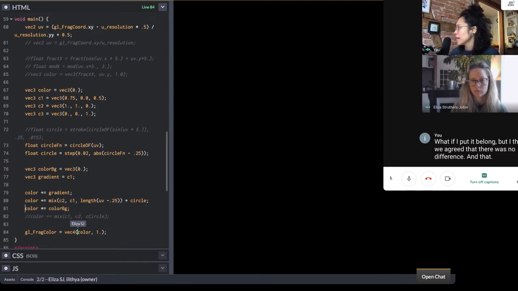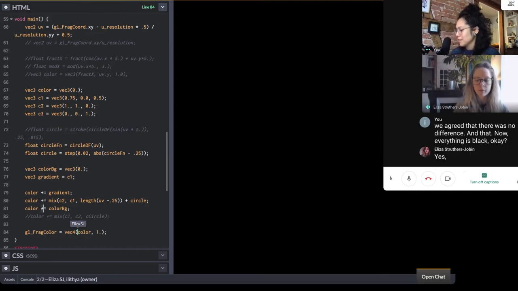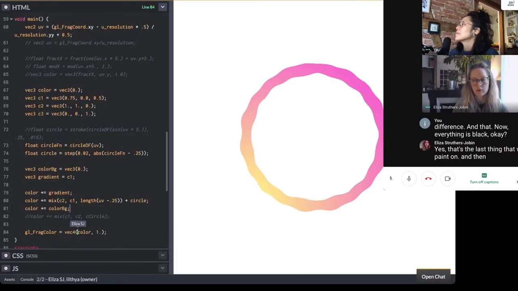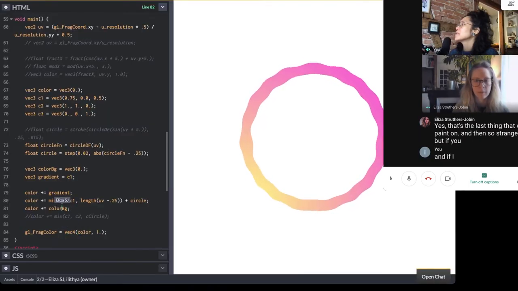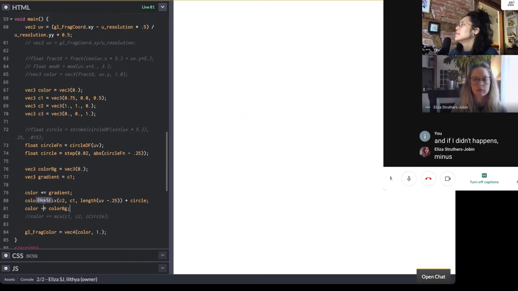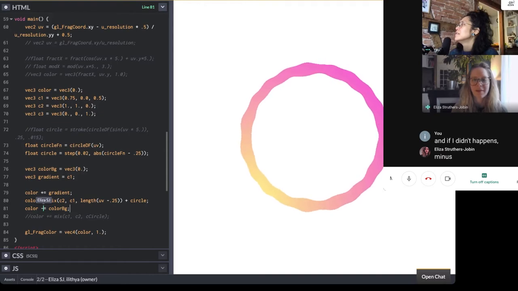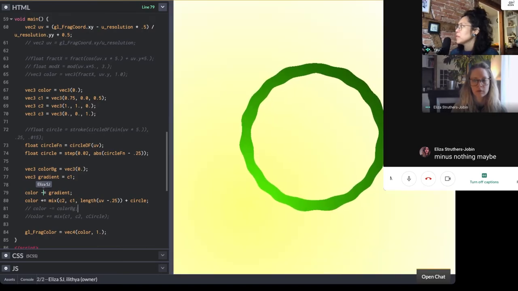Oh, now everything is black. Okay. Yeah, so it's the last thing that we paint on. And then it's so strange. And if I add it, nothing happens. Minus. Nothing happens. Maybe the minus here. Mm-mm. Now I'm thinking that maybe we need to mirror the white instead.